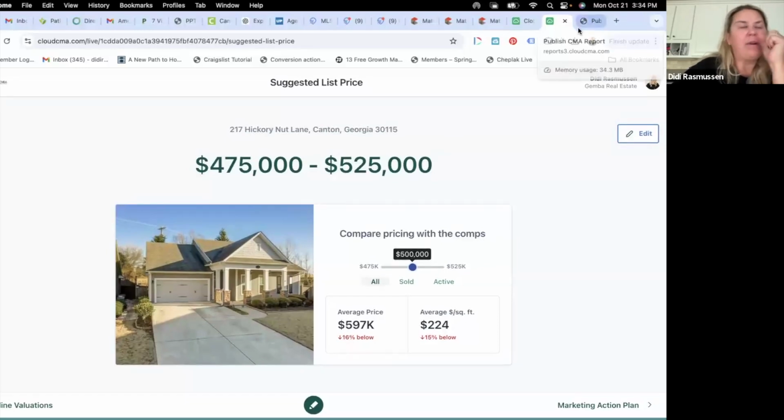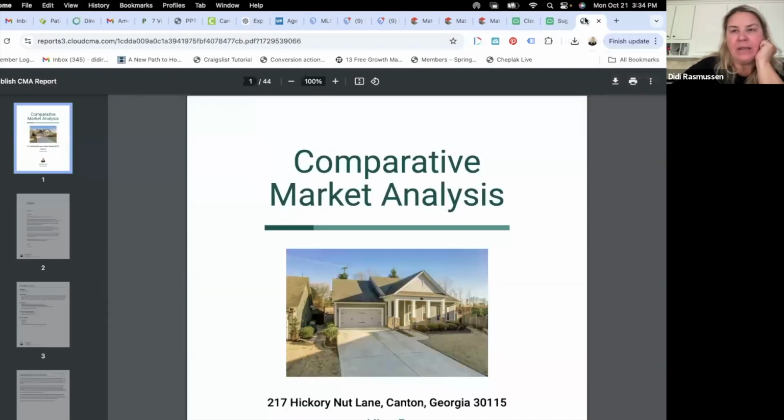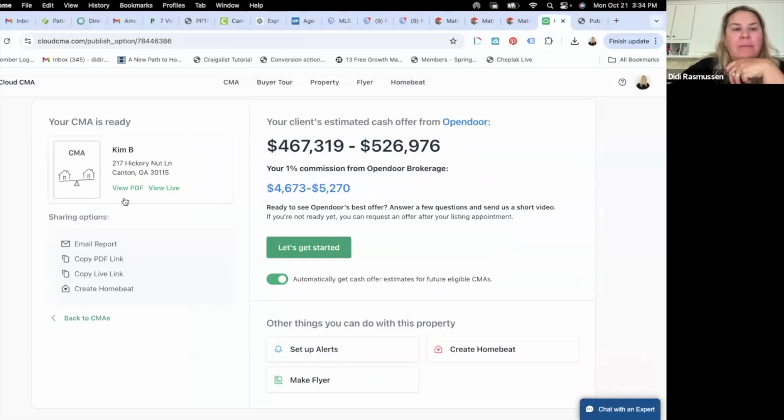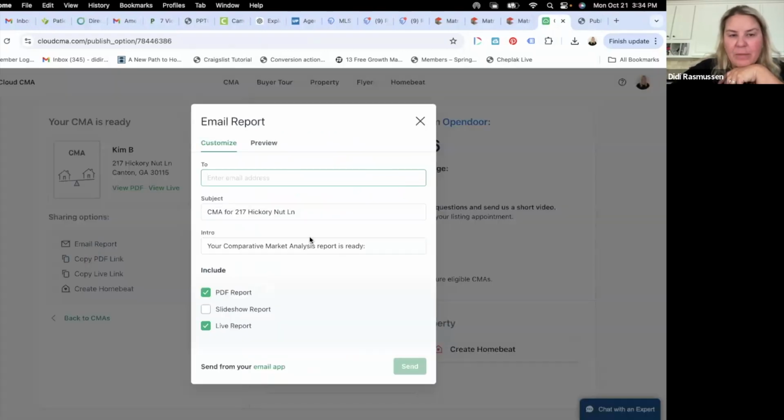So what you can do is print this up, bind it nicely, put it in some kind of nice folder presentation. And when you go to the actual appointment, this is what you're going to use. You're going to show them that. And then afterwards, you can say, I'm going to email you the report. And you're going to hit email report and you're going to put their emails in here. You don't have to do it at the appointment. You can do it afterwards and you can send it to them.